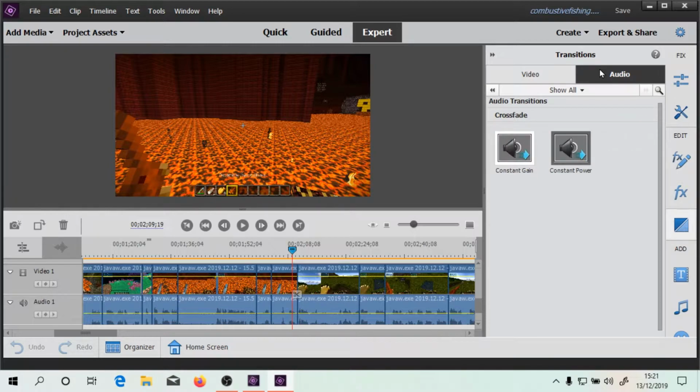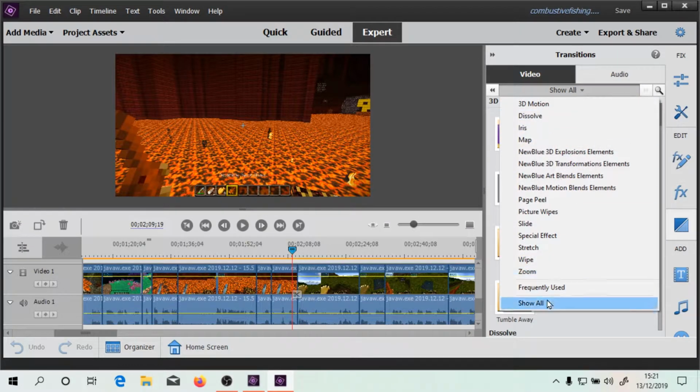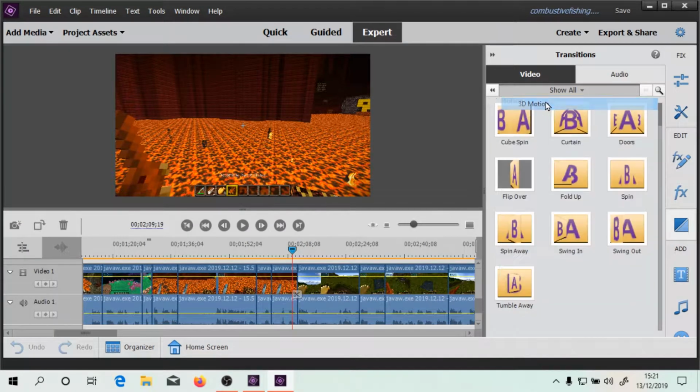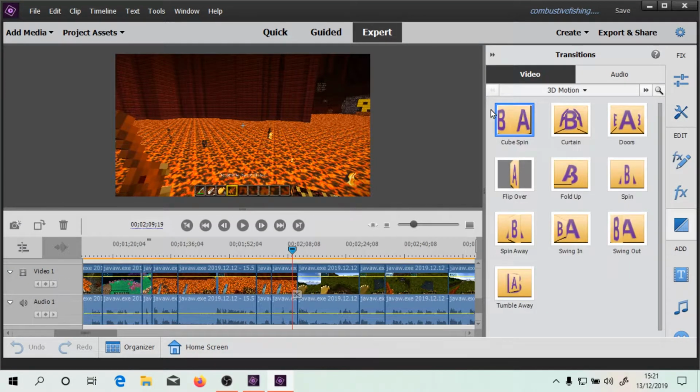Look at transitions. There are audio transitions, not too much really. If we just show all, oh yeah, it actually does have all of them. Let's go through the categories then. So it's 3D motion, cube spin. What I might do is go through a fair amount of them. We'll just go down the list and then we'll see what options we get and stuff like that.